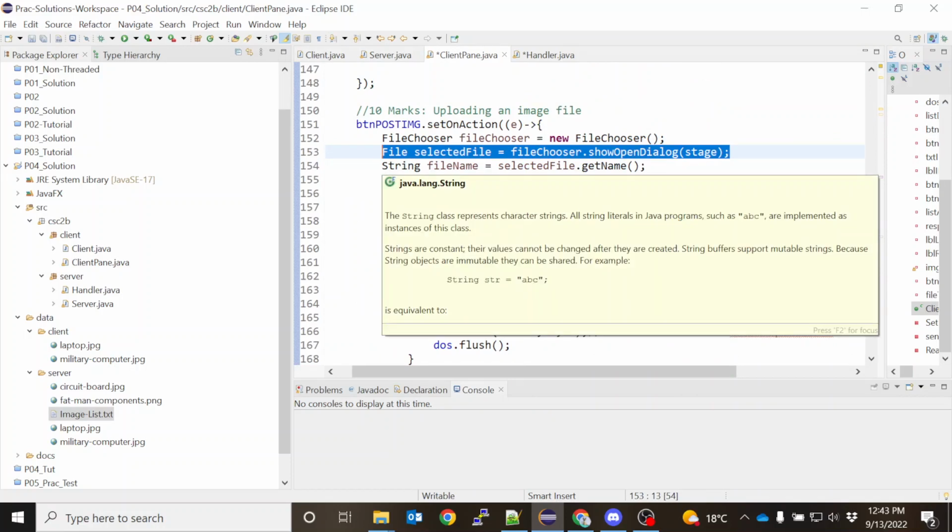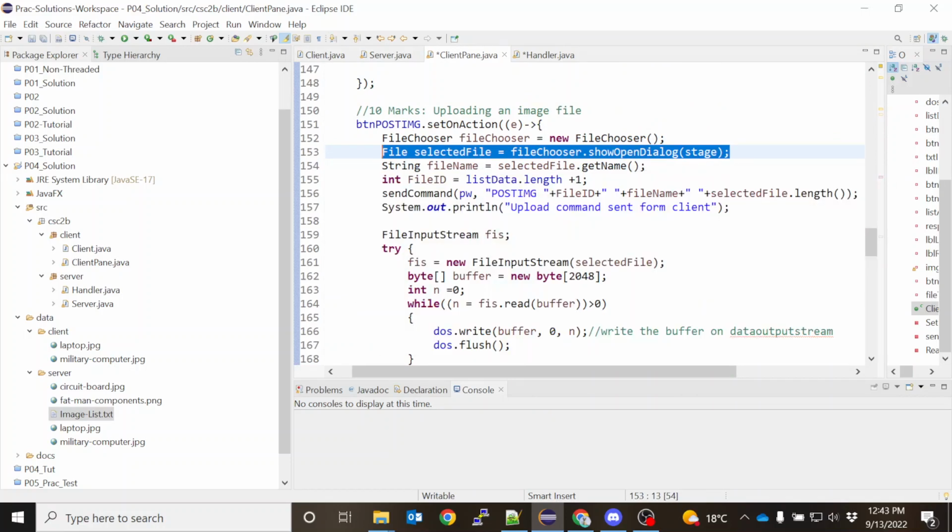Alright, and so then I've got my selected file, and then I can get the file name from that selected file.getName. So that's useful. Now I need to determine, because this is a file that is to be uploaded, so I need to give it an ID, right?